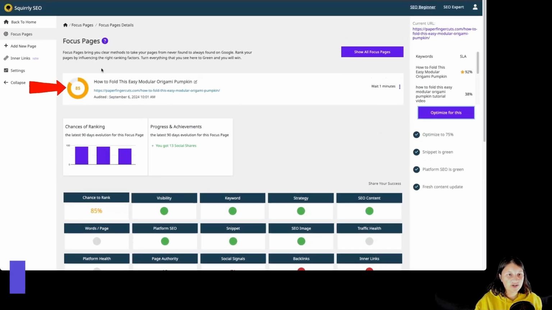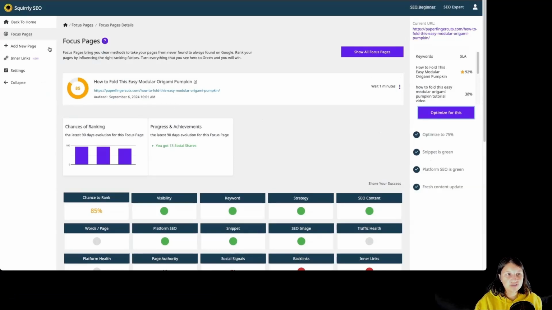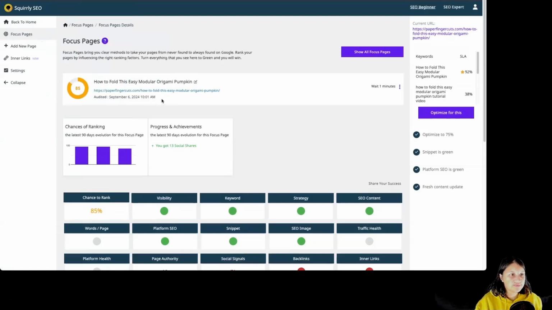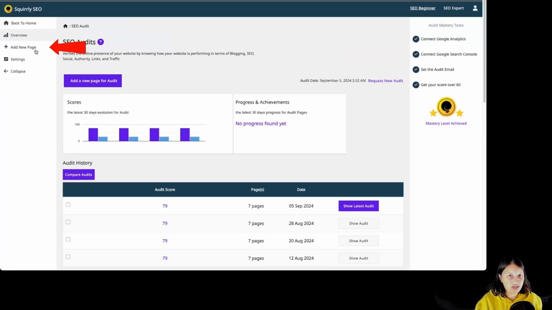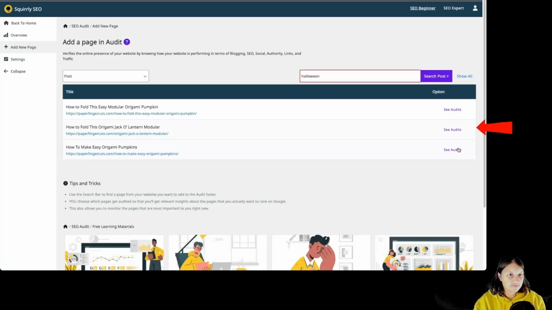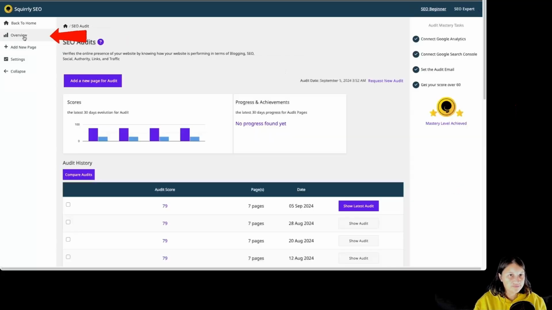So let's take a note somewhere about the focus page optimization, which is 85%. We could also take a look at the audit score by going to SEO Audits Overview. But first we have to add the page that we are working on to the audit. So let's do that by clicking on Add New Page. And we can see that we already have those pages in our audit. But if you don't have it, then you're going to see this button to Add Page to Audit. By going back to Overview, we can write down this number of 79.